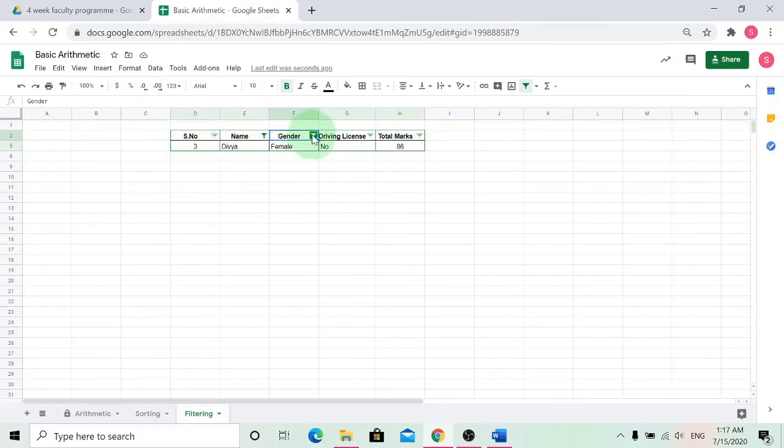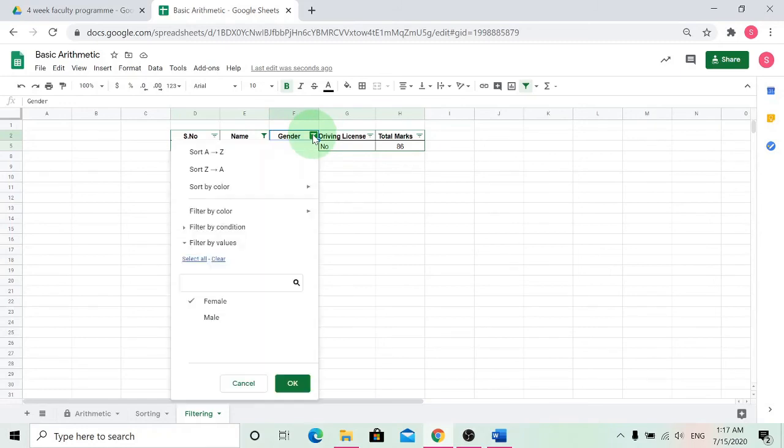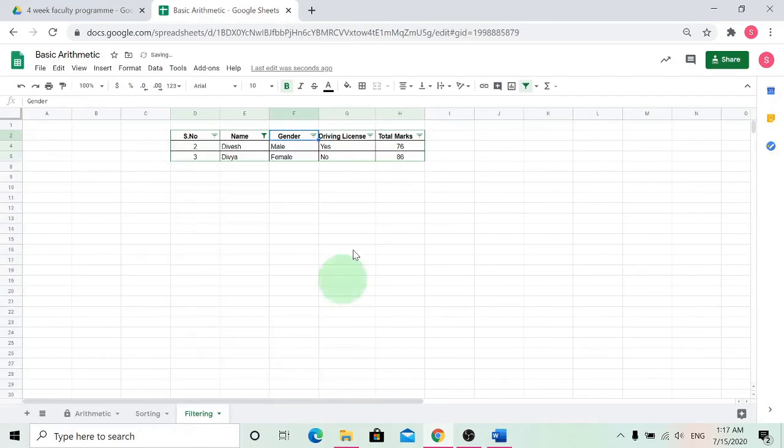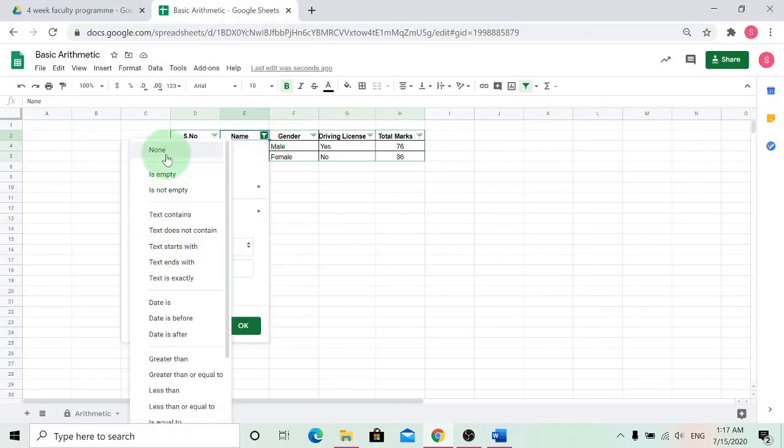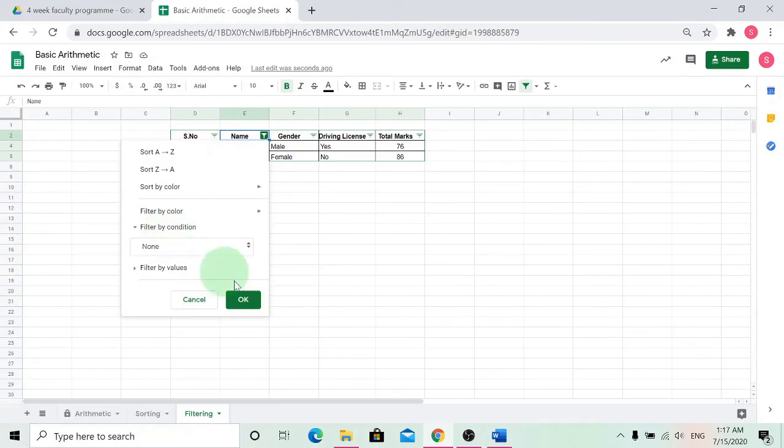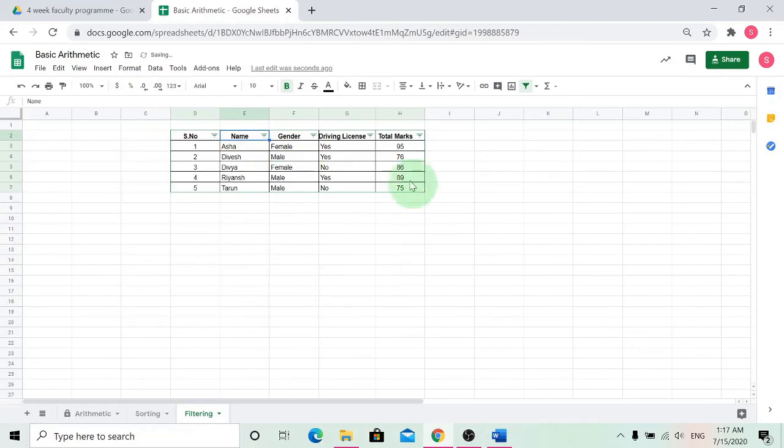Then to remove the filter, I'll again go back to the filter icon. I'll select both the options here, male and female, and then I'll click on OK. And to remove the name filter, I'll restore it to none, the condition that I have applied, and then I'll click on OK. So now you can see I've got back the table.